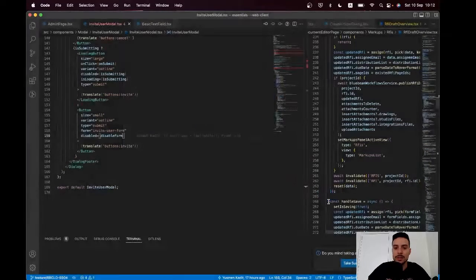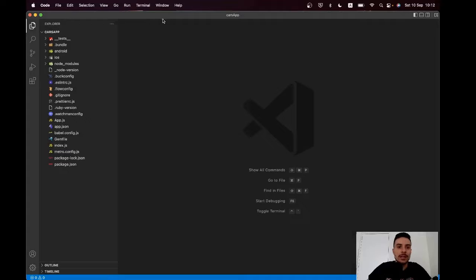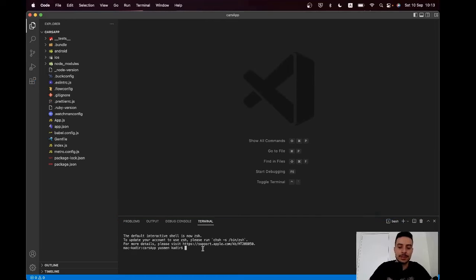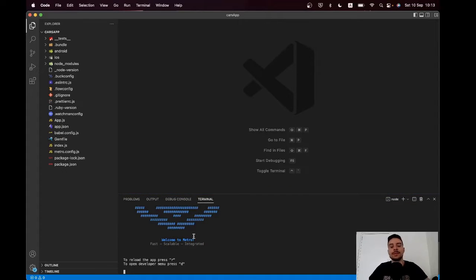Okay, so I'm gonna open this, and I will do the following right now. I will open a terminal, and I'm gonna run a command, which is npx react-native start. This will start Metro. If you have everything set up completely and with no issues, you should be able to run Metro.